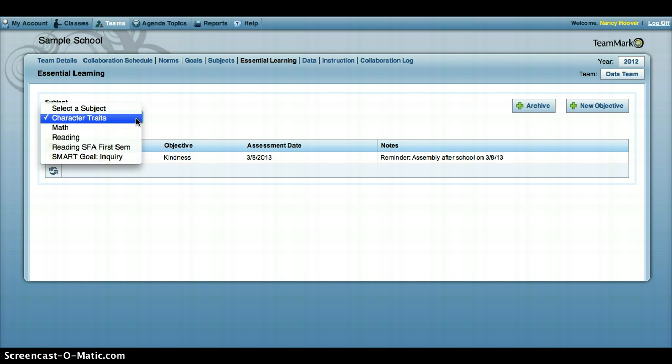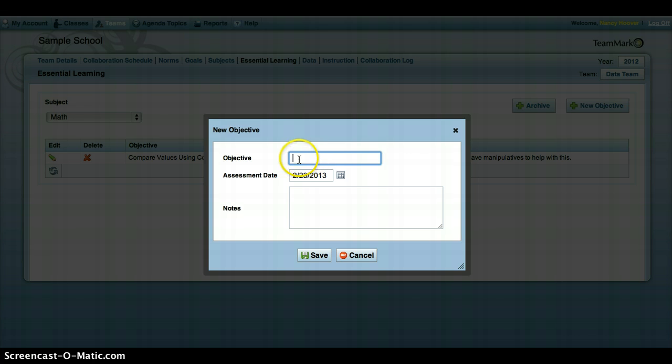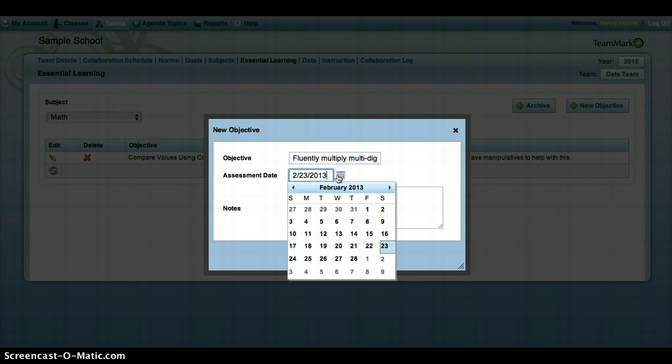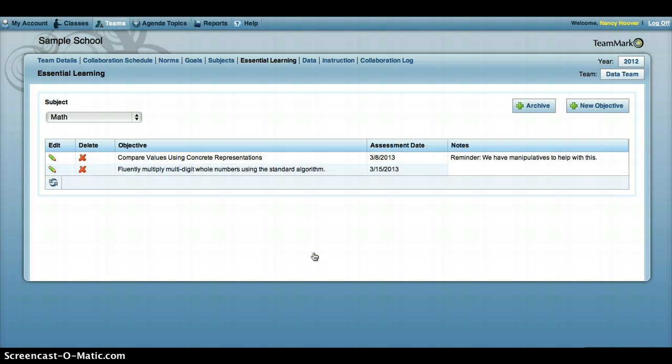I also want to demonstrate here. Here's math. Let's do a new objective for math. I had just copied a learning objective from the Common Core. I can just paste that right in there. Let's say our assessment date for that objective is going to be March 15th. We don't have to type any notes, so we'll just save that. So now we have 2 learning objectives for math.